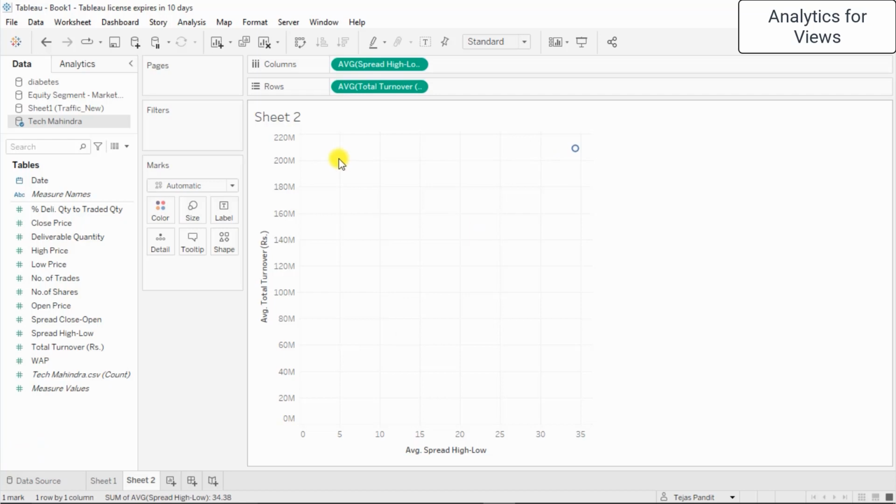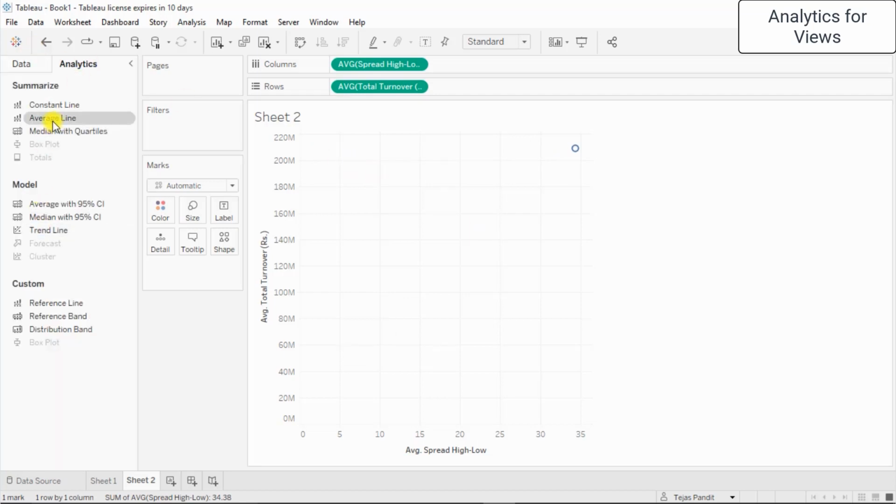Now out here, what more do I want to do? Okay, I go into the analytics. We had average lines over there. I would like to see the trend line. Okay, so when I speak of the trend line, how will the trend line appear to be? What will it look like? So I click on trend line.